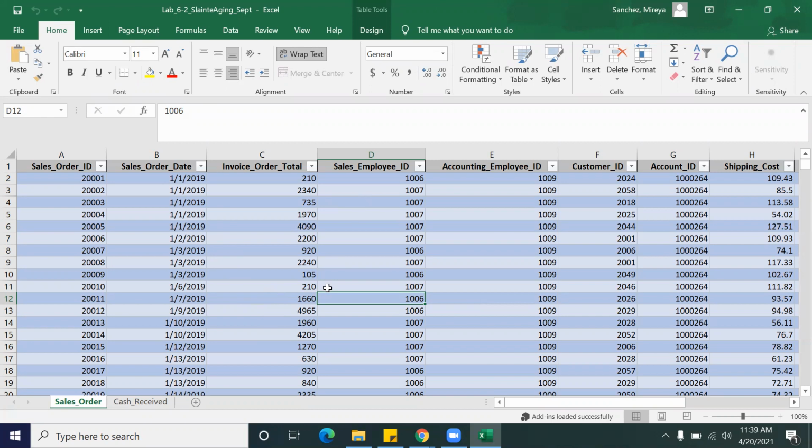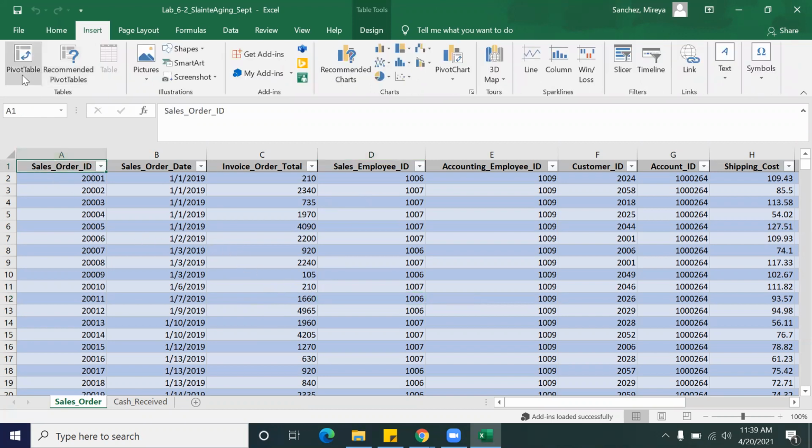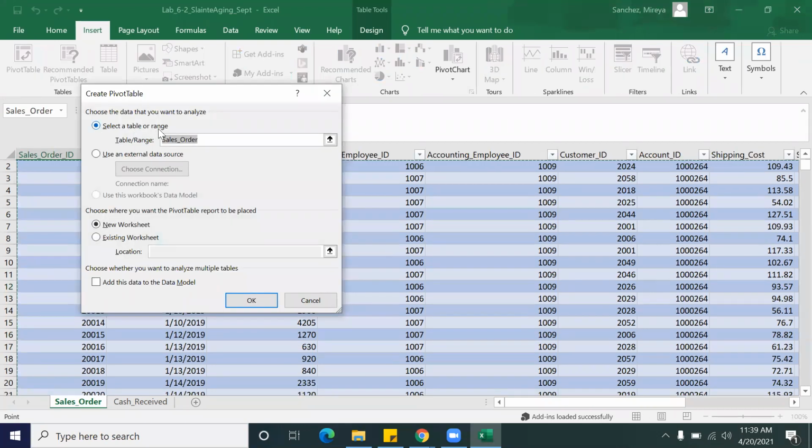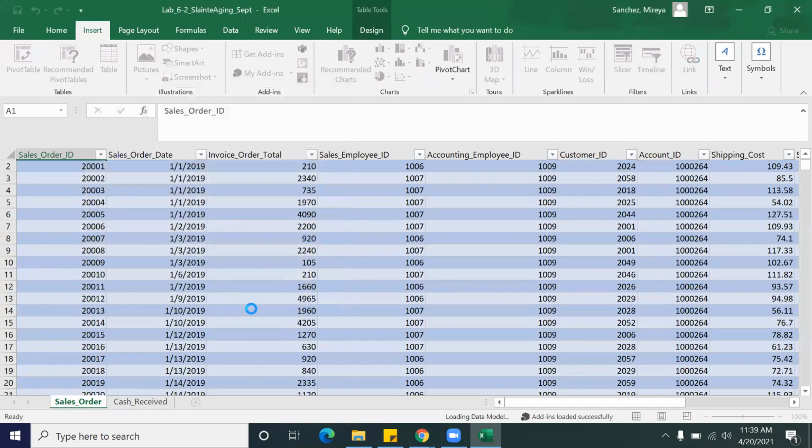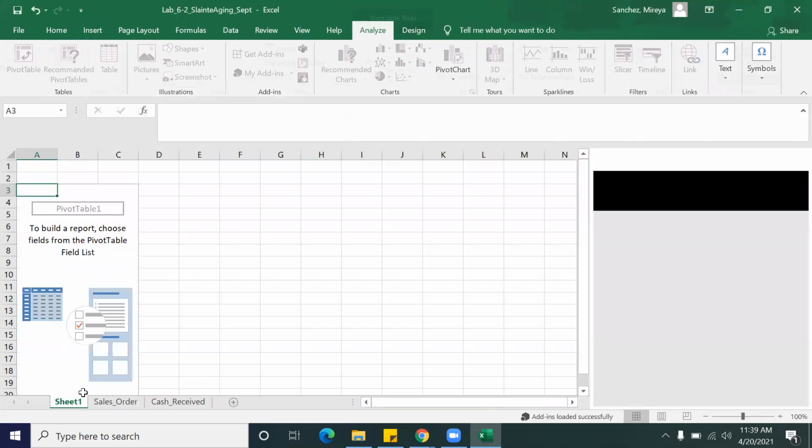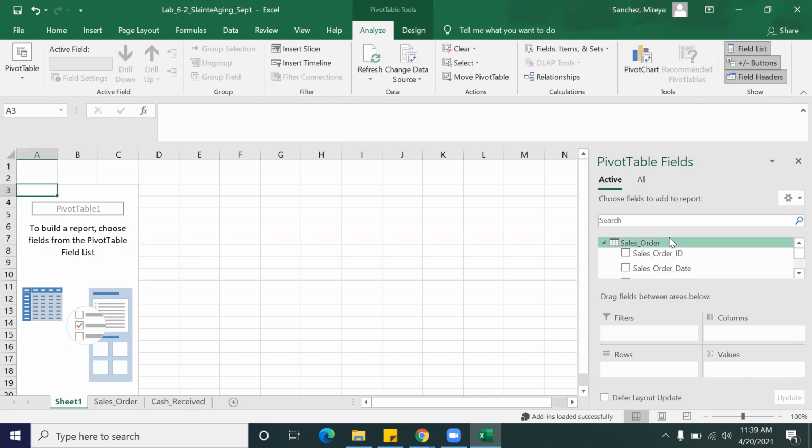So after you've opened your file, I like to click on A1, Insert, Pivot Table. You're going to select Sales Order and select Add this data to the data model. By doing so, we'll be able to retrieve fields from both of the tables, that is sales order and cash received. And then we're going to hit OK.